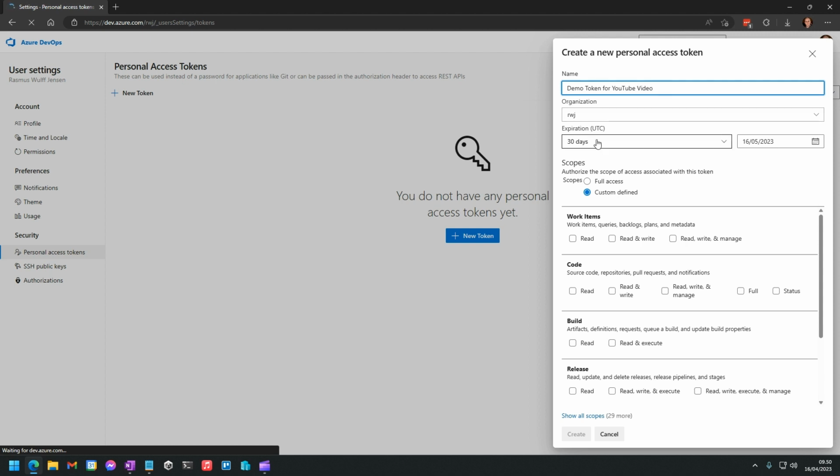Next, we need to choose how long the token is valid. You can choose among these or make it custom defined for up to a year.